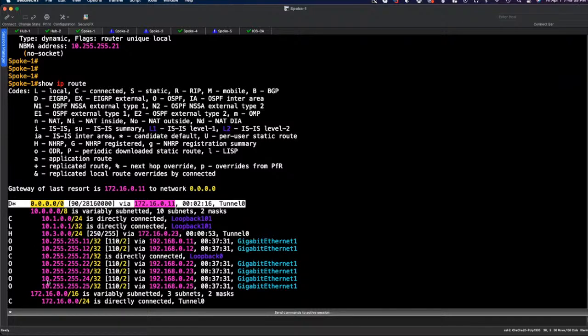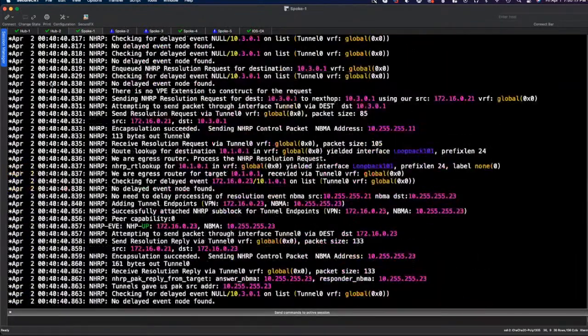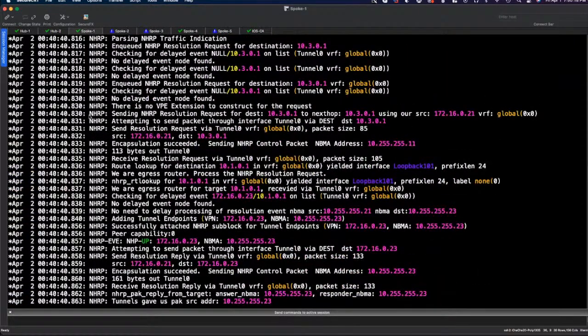And if you're wondering how it knows this, because the question that a lot of people have is, well, how does the spoke know what the actual network is? It's just pinging one address, and the hub is not advertising a network through EIGRP. So how does it know? And the answer is that when it does the resolution, it's sending a resolution request directly for that network here. So you can see it's sending an NHRP resolution request for this destination.